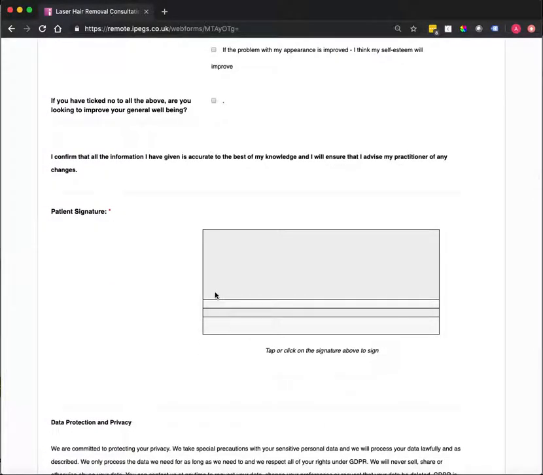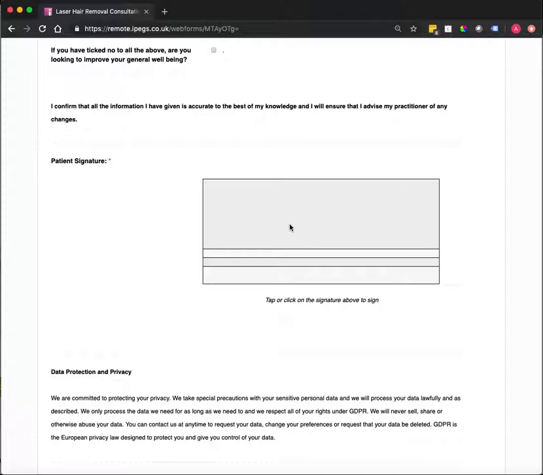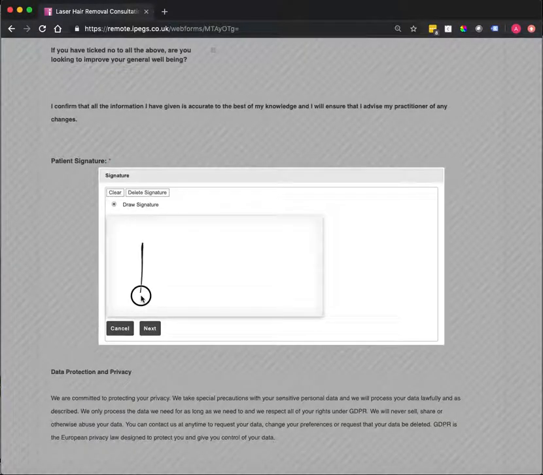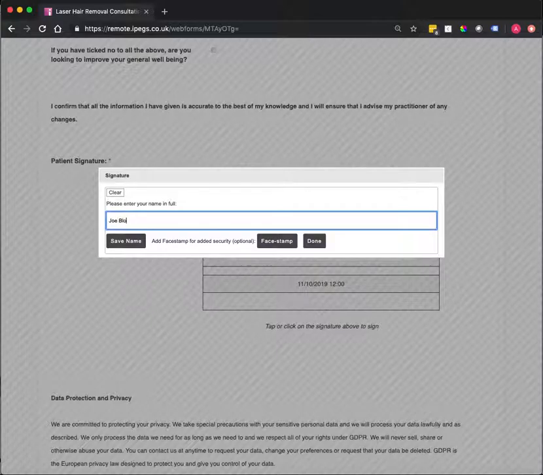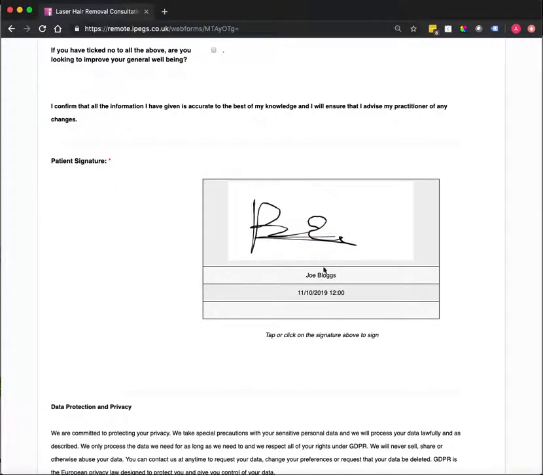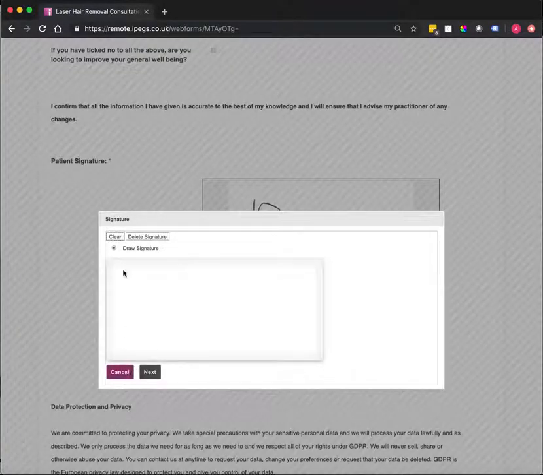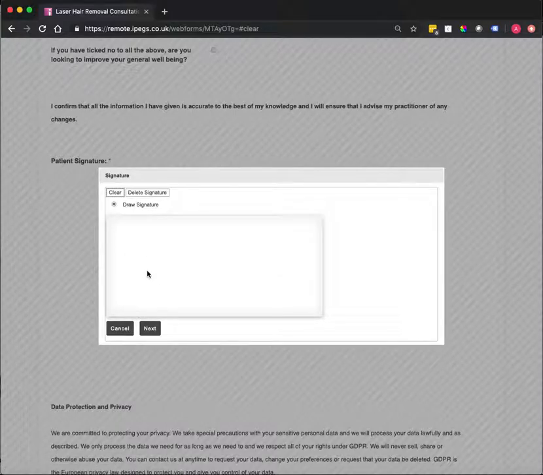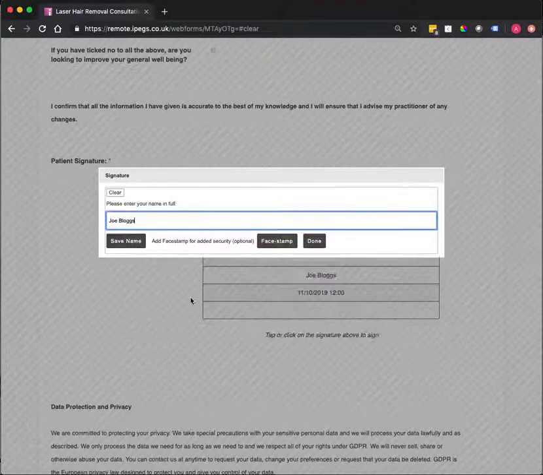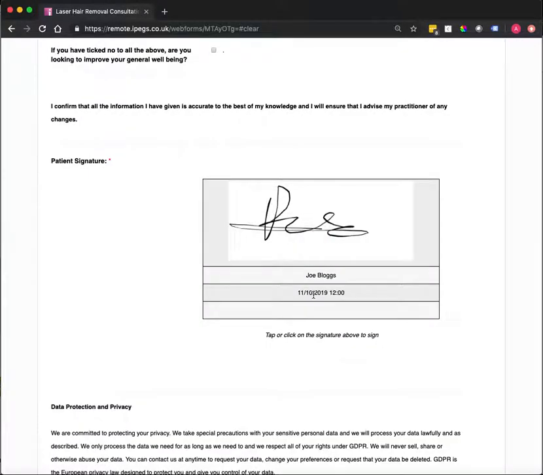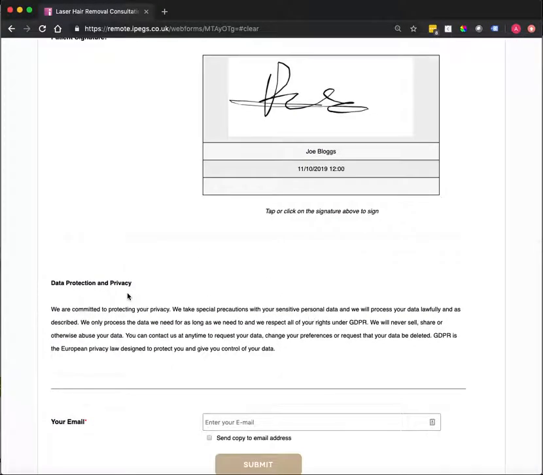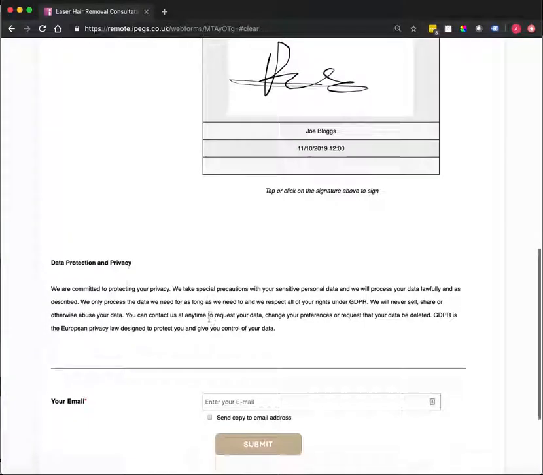And then as the client or the patient, I can then sign electronically. So that is done with my mouse pad. It can be done on the screen of the phone or the laptop. And you can also type the signature as well. So we've got our signature, we've got our printed name, we've also got the date and the time. So I'll just do that again. And at the bottom here, we have a standard data protection and privacy statement.